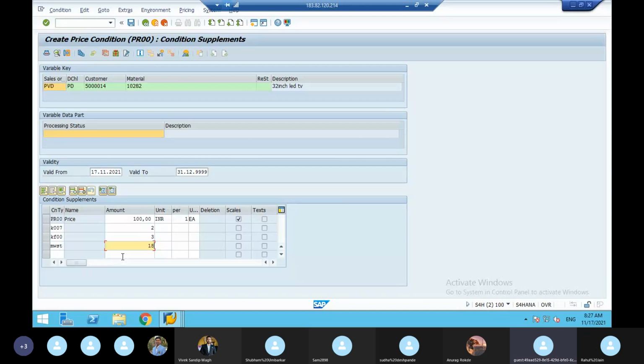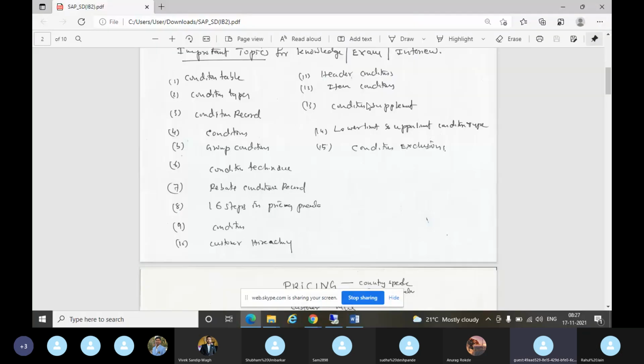Condition supplement means the number of condition records will be minimized. That is, in one condition record only, you can enter all the condition type values, indirectly minimizing the number of condition records. Okay, this is about the condition supplement. Any doubt? Condition supplement, any doubt? You can ask me.